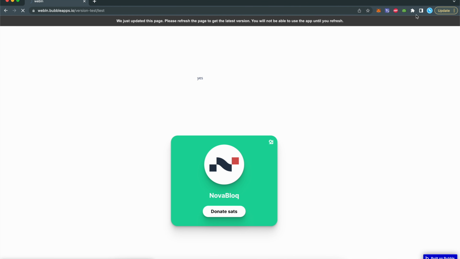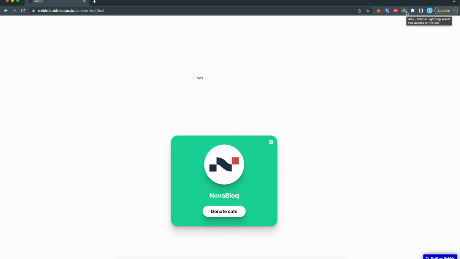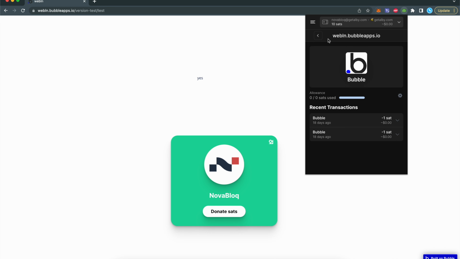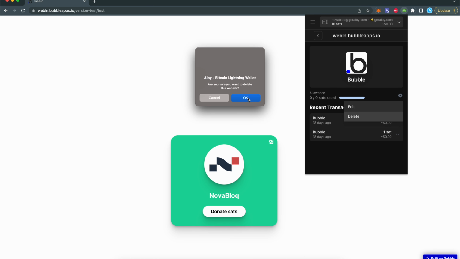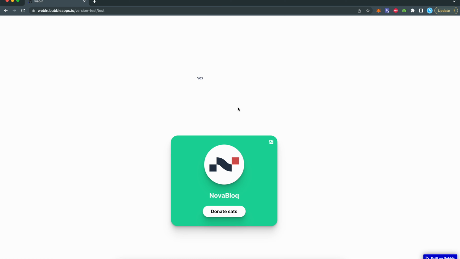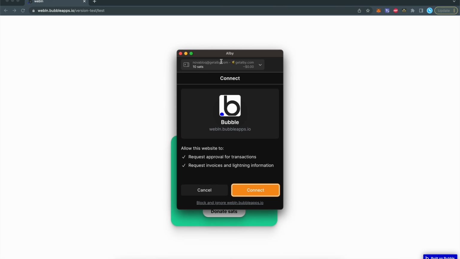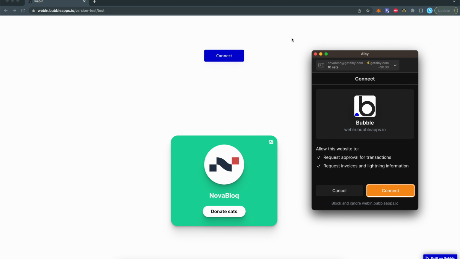Let's refresh the page, and I will disconnect from the application directly from the wallet, because for now this is the only way to disconnect a wallet. So go to settings and delete. Yes. The state won't refresh, but if you try to do any action, it will trigger an error because the wallet is not connected. Let's refresh the page. It will trigger to reconnect to our application.